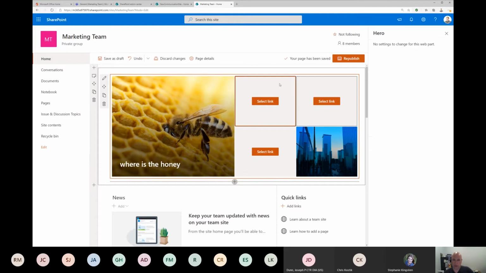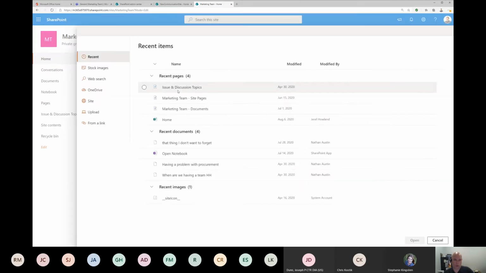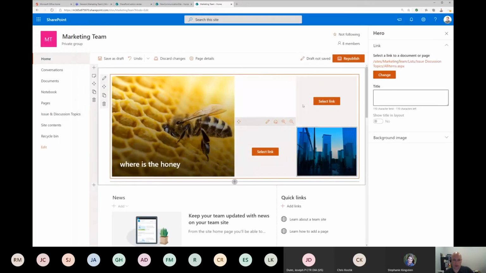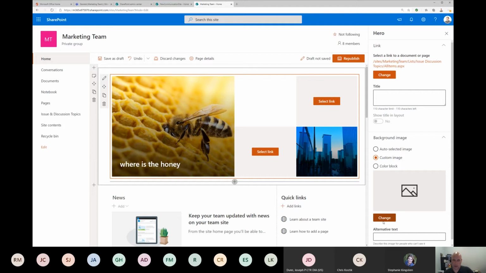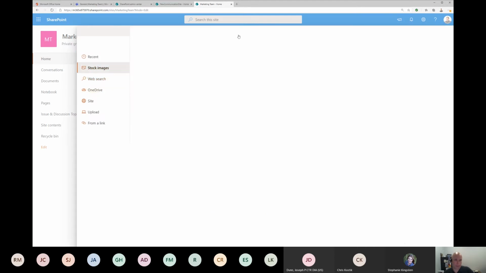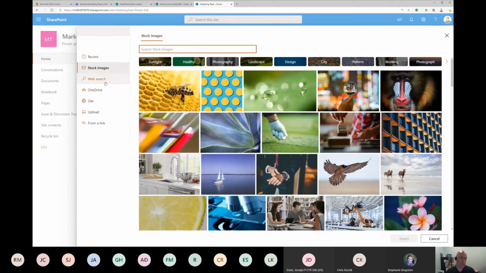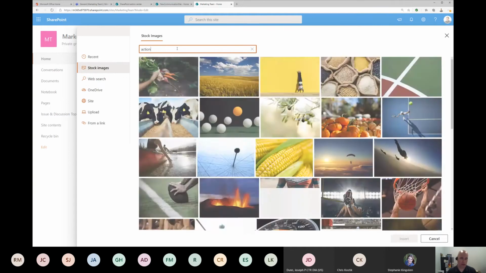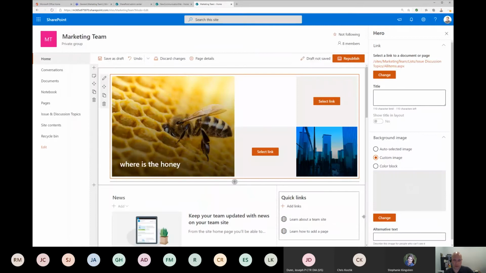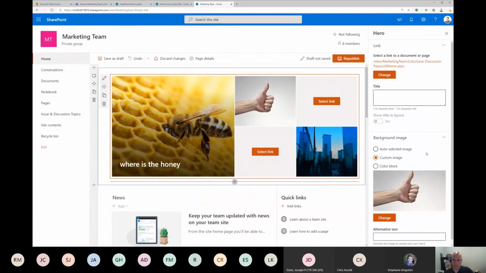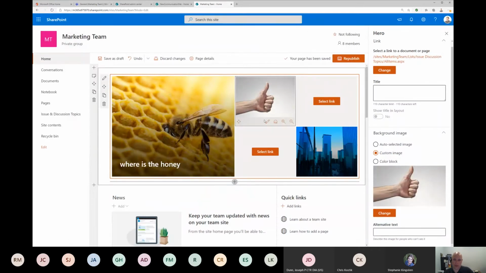You can then go into each of these and we can actually modify each of these as to where we want to go. Maybe this one wants to go to our issues and discussion topics page. I can say open, I want that to be my link. I don't like that background image, so let's pick a different one. So we'll just insert this thumbs up icon here. And you can see that all this is being done dynamically here as we go through.